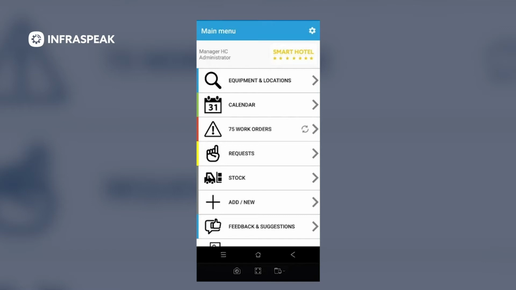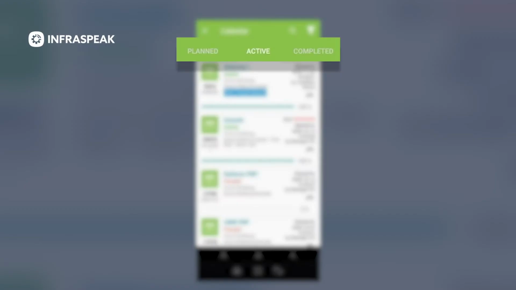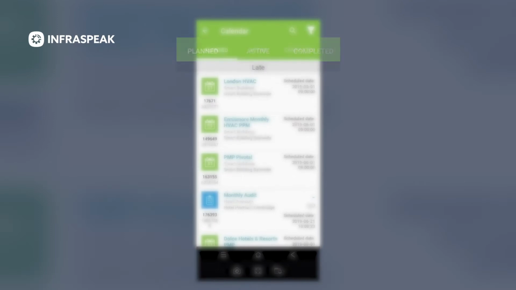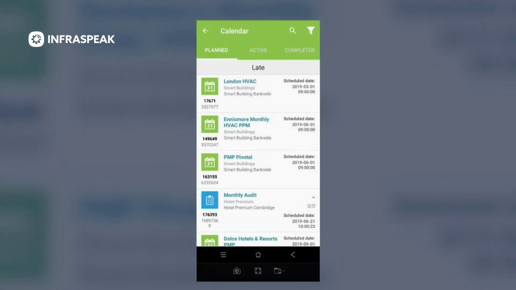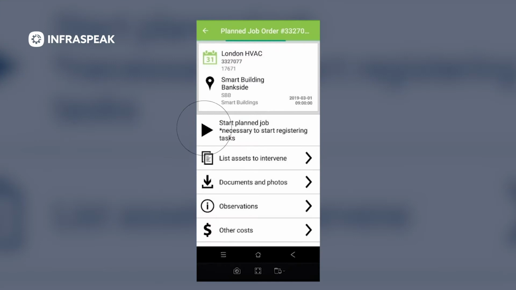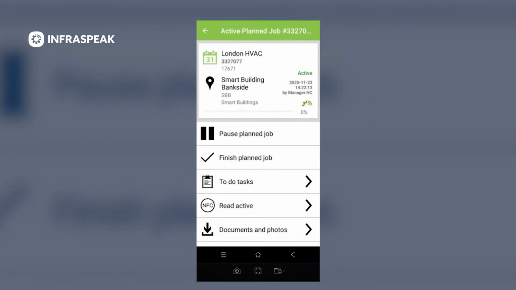To execute a planned job, the technician should be using the mobile app. Once logged in, the technician needs to choose the job order to execute by tapping on the calendar icon and selecting the planned job. Keeping in mind that it's always necessary to start the job in order to have access to the tasks. The job order has now changed from a scheduled to an active status.